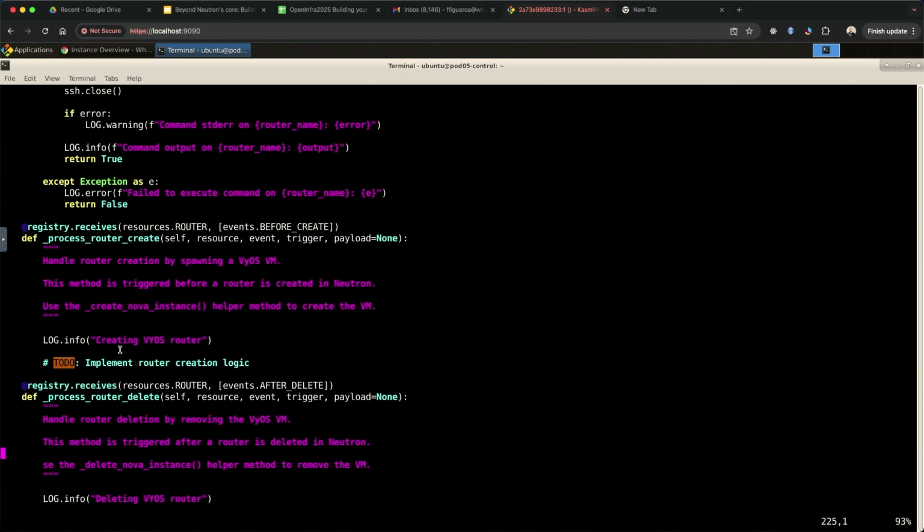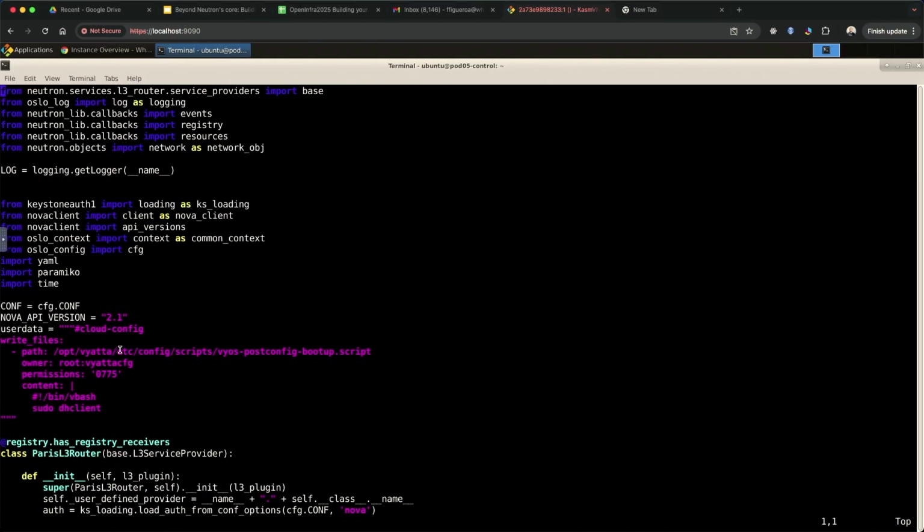So these decorators, registry.receives, which library do they come from? At the top of the file are all the imports. So that's the first import? Yes, this one. Okay. These decorators are inside the Neutron lib library. So that's already in the Neutron code. And then do I have to put this file inside the Neutron code, or can it be external? This file is already inside the Neutron code. In our case, it's inside the container of Neutron.